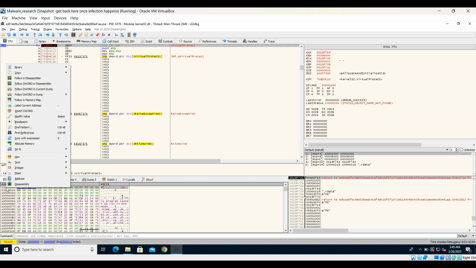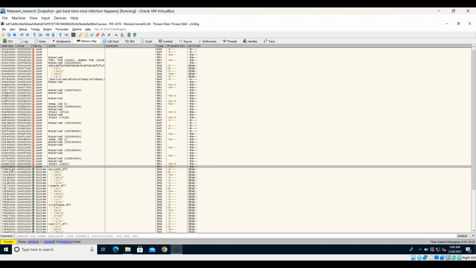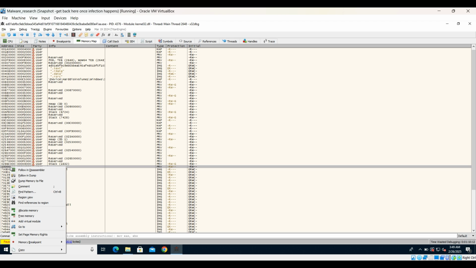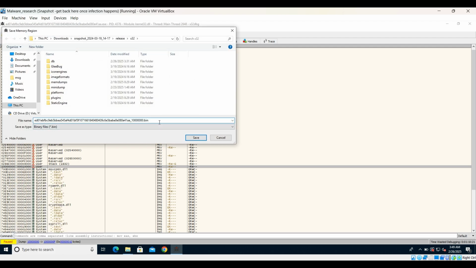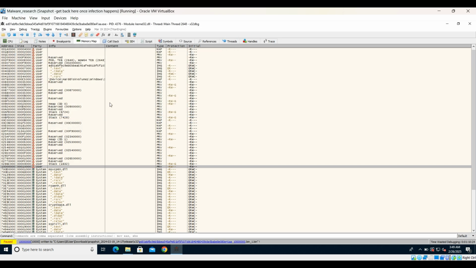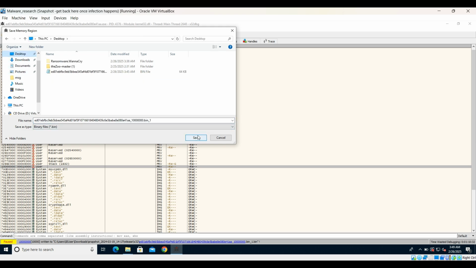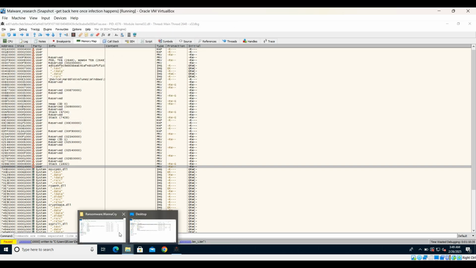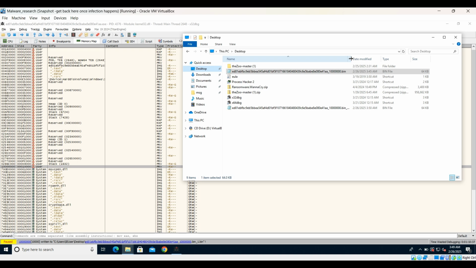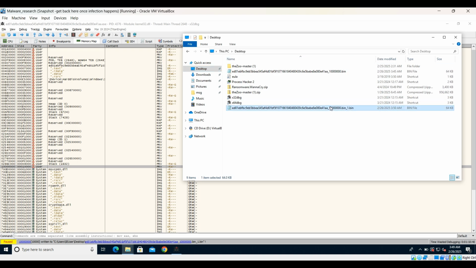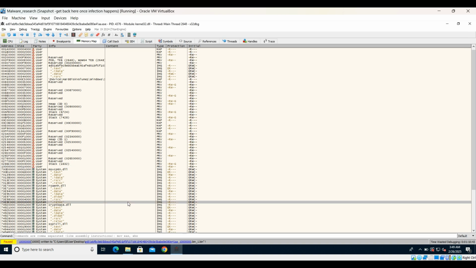Let's dump this file now. Following memory map, this is not having any executable permission and we just saw virtual protect. Okay, I think I dumped it in a wrong folder. I'll dump it in desktop, for ease. Let's check in the desktop. Okay, it's still the same, nothing has happened, I guess. Never mind.